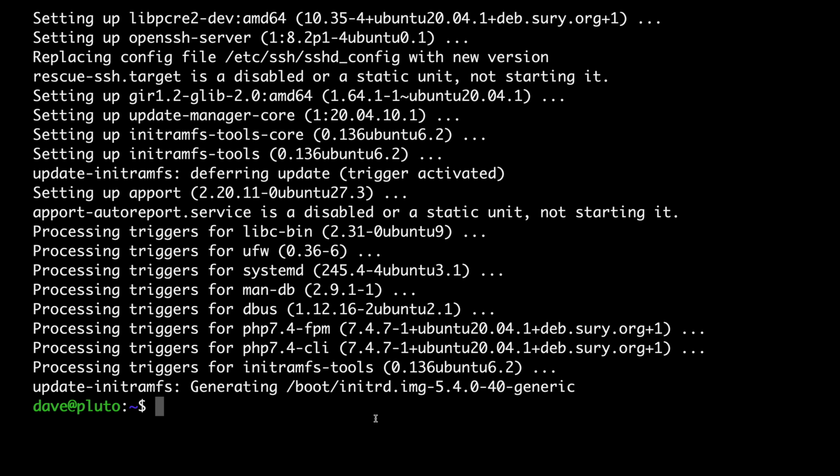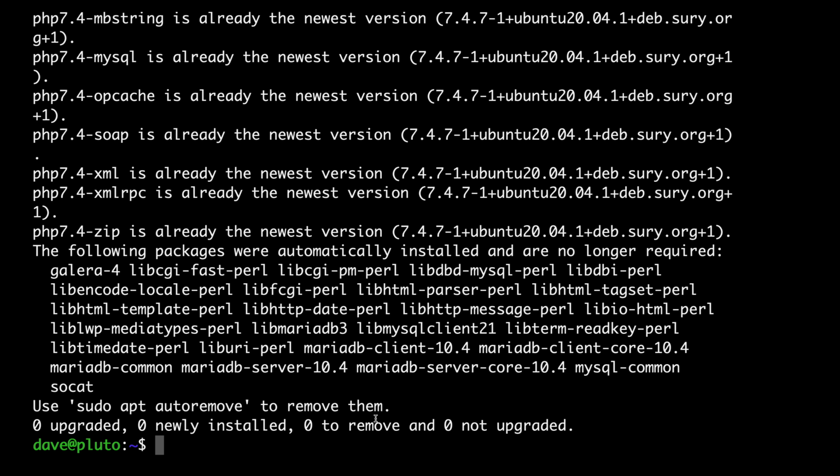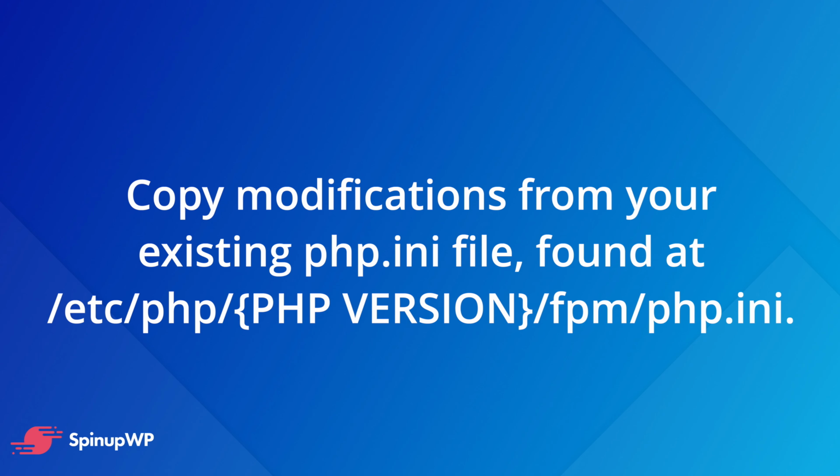You'll copy this, paste the command into your command line, and next you should configure the new version of PHP as we demonstrated in the second video of this series. You'll also want to make sure to copy any modifications from your existing php.ini file found at /etc/php/version/fpm/php.ini and make those changes in the new version of the php.ini file.